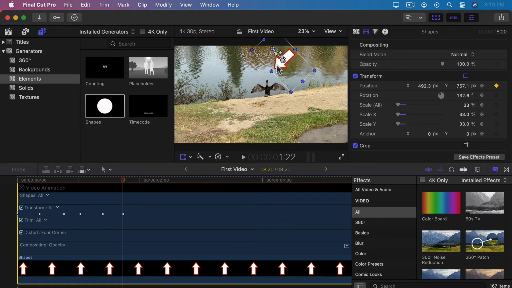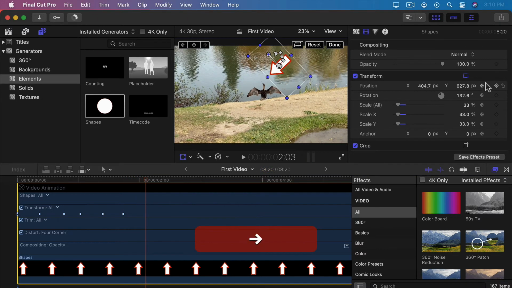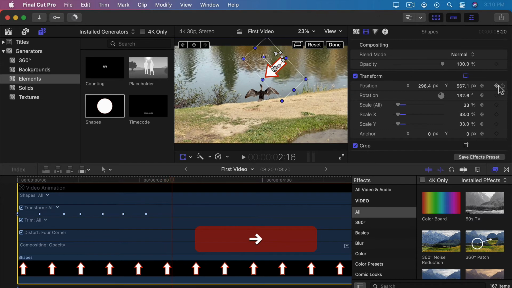And I'll keep doing it. And how closely I want to follow things is really up to me. I could put a new keyframe every frame if I wanted to. That's probably overkill. But doing it every few frames probably makes the most sense.